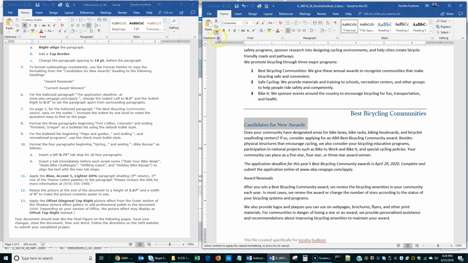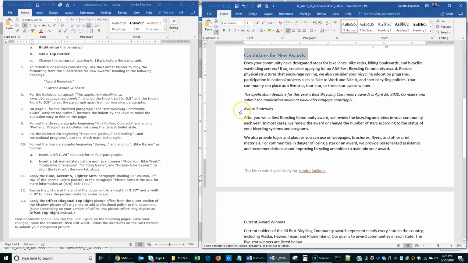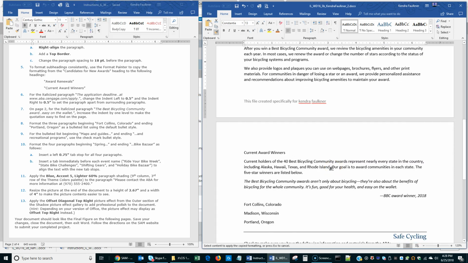So I'm going to double click it. I know that the Format Painter button is turned on because you'll notice my mouse here has the I-beam pointer and a little paintbrush beside it. So to copy that formatting to Award Renewals, I'm going to click once there, and I can still see that the Format Painter is turned on because I see that little paintbrush beside my mouse. And then I'm going to scroll down and click to select the line Current Award Winners. And if your Format Painter is still on, which it should be, to turn it off you press the Escape key. Now my mouse pointer is back to normal.